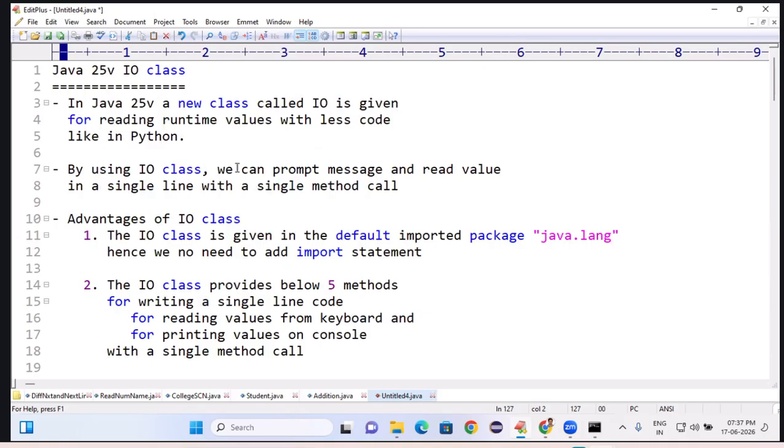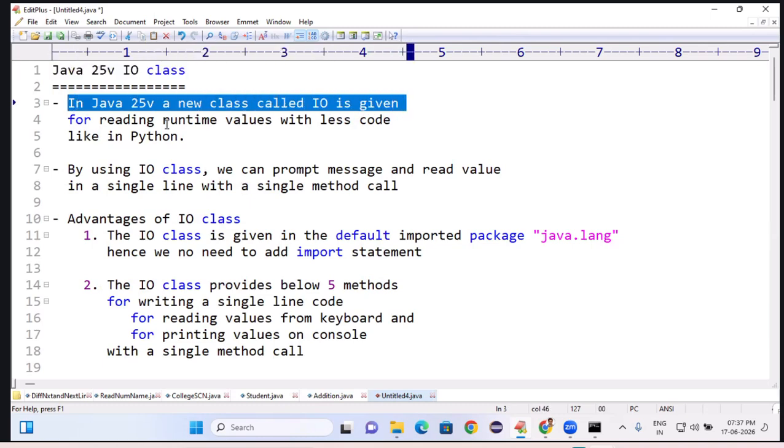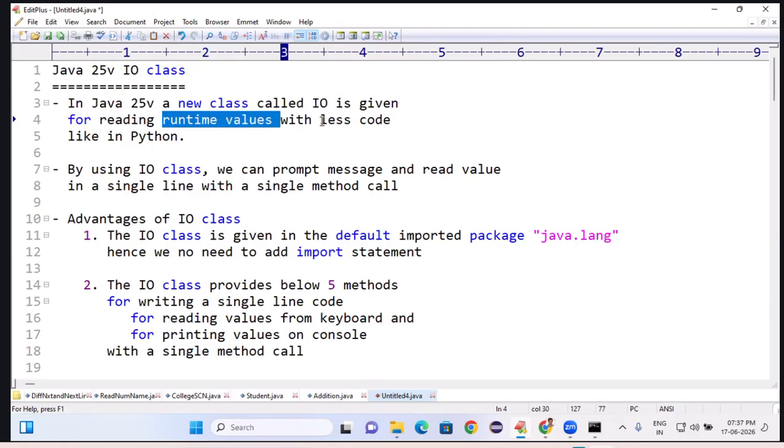So I will tell you the notes. I will read the notes. I will upload the notes later after going home. You write. Okay, read it first. Java 25 IO class. In Java 25 version, a new class called IO is given for reading runtime values with less code, like in Python. It's a competition to Python.